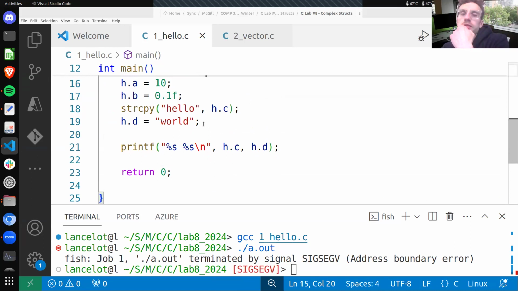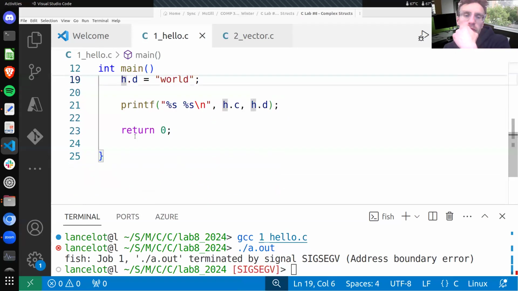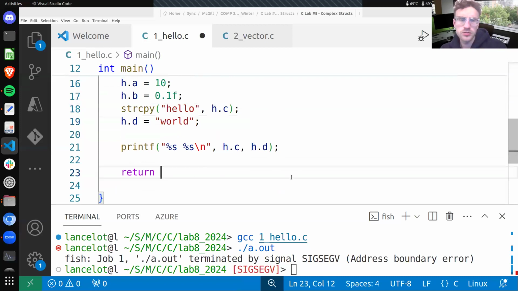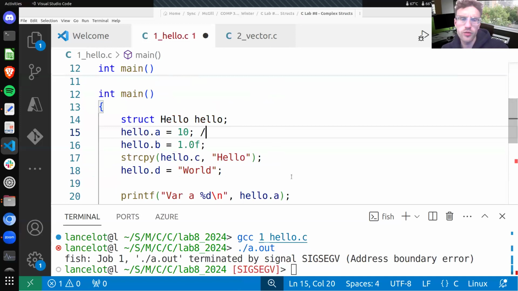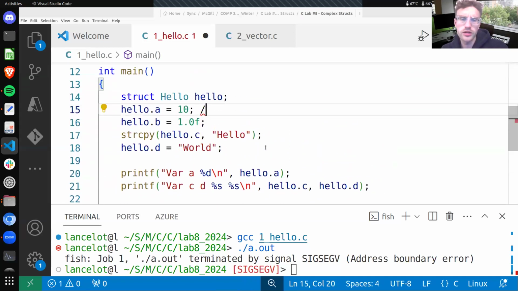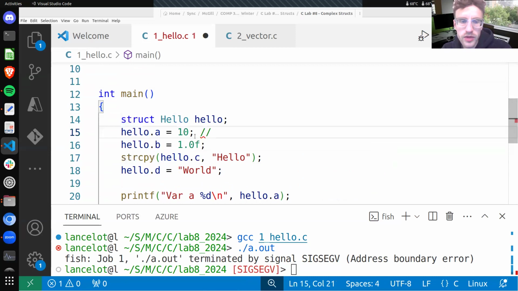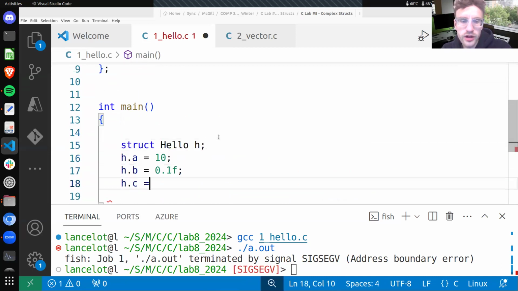I'm not sure. Not in this case. Let me just take a look. We'll go back because I practiced it earlier. Okay. So yeah, I did my string copy in the opposite way. It was supposed to be the other way around.